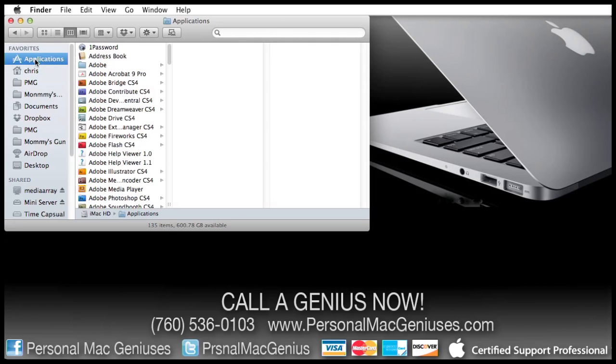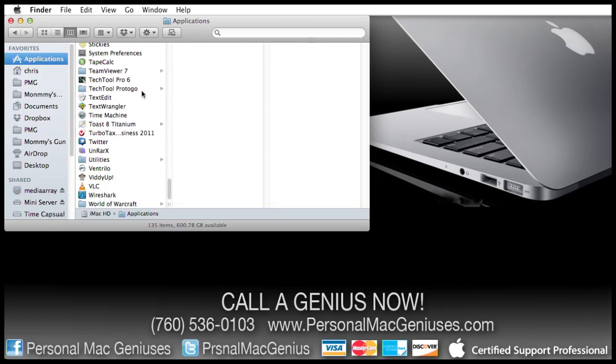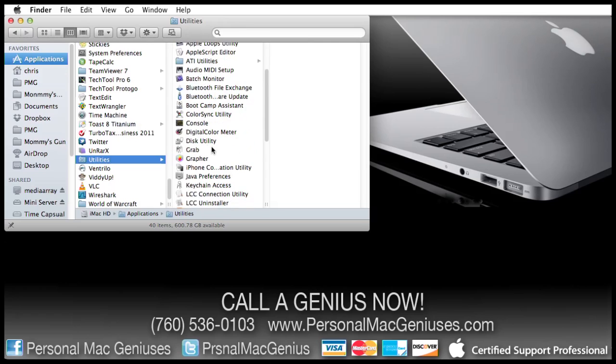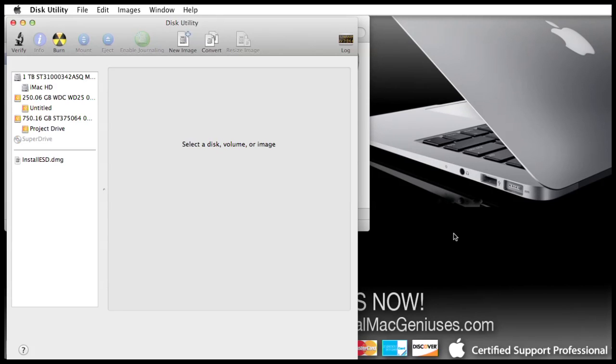Hello everyone, this is part two of the FileVault series, and today we're going to be looking at encrypting an external hard drive. We're going to do that through our favorite disk utility, which is obviously named Disk Utility. And as you can see, you can find that under Applications and Utilities, and then Disk Utility.